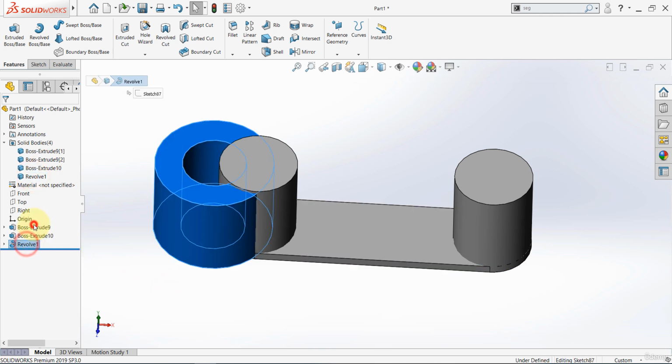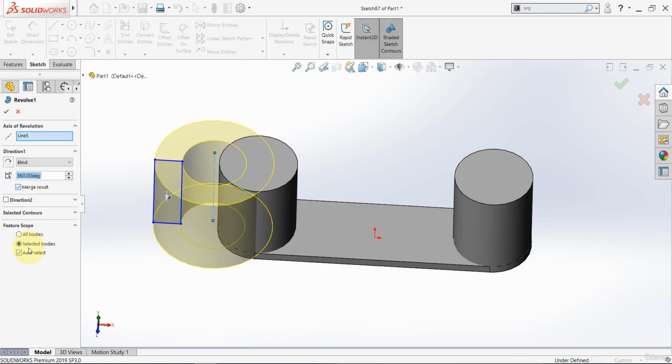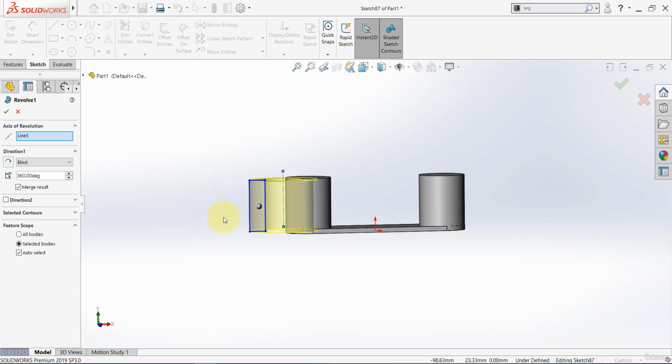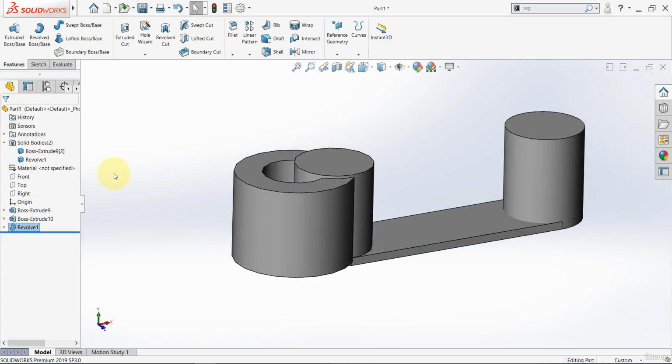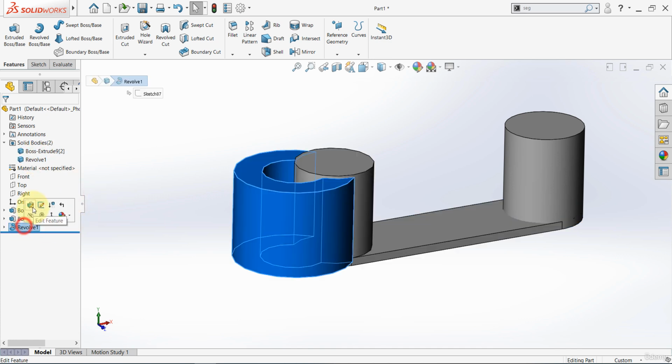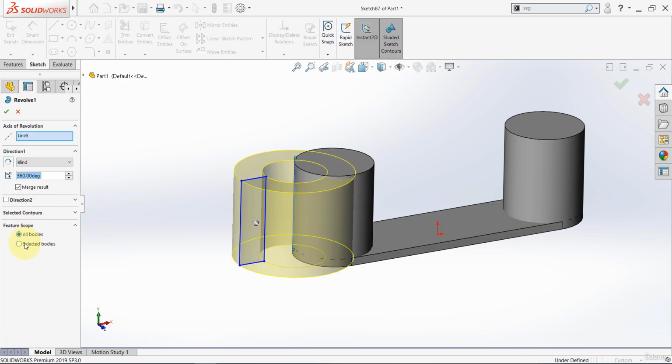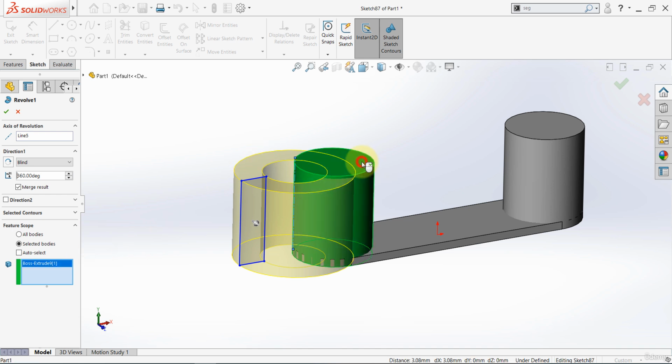Now, if we select it here, then you have the option to choose, because as you can see, this revolve feature touches two bodies. This is the first one and this is the second one. So the first option is all bodies. Select it here, and now as you can see, because this revolve feature touches this cylinder and this part, now they form one body. But edit this, and here instead of all bodies, select selected bodies and remove auto select, and now we want this revolve feature to form one body with only this feature.